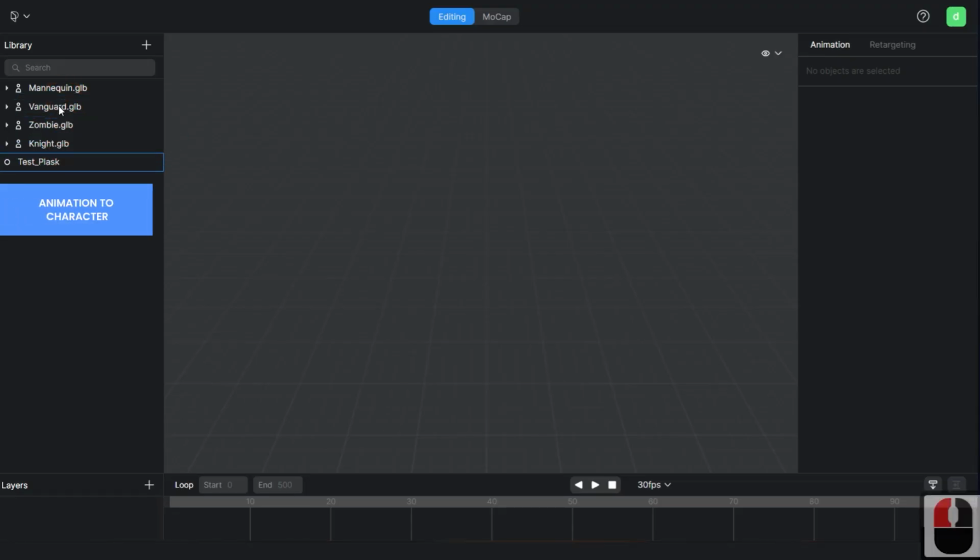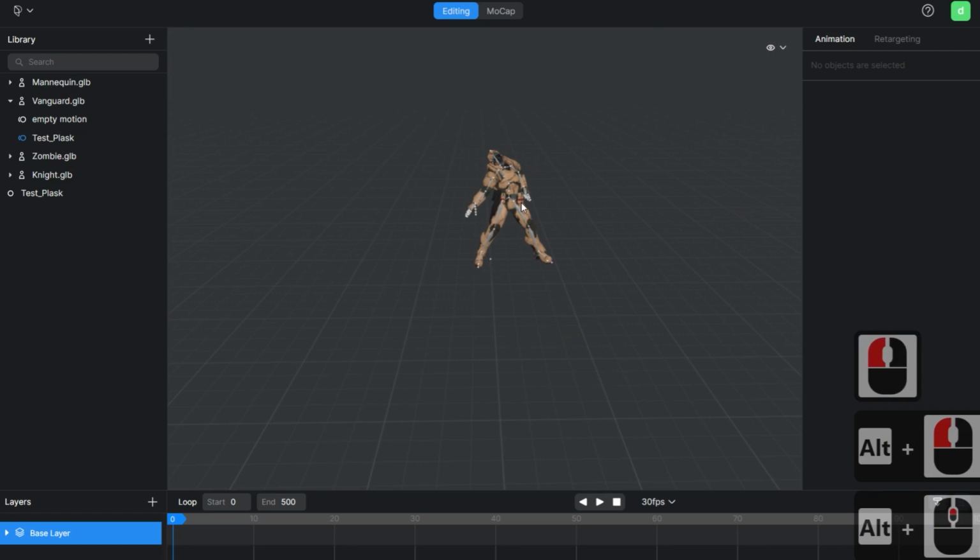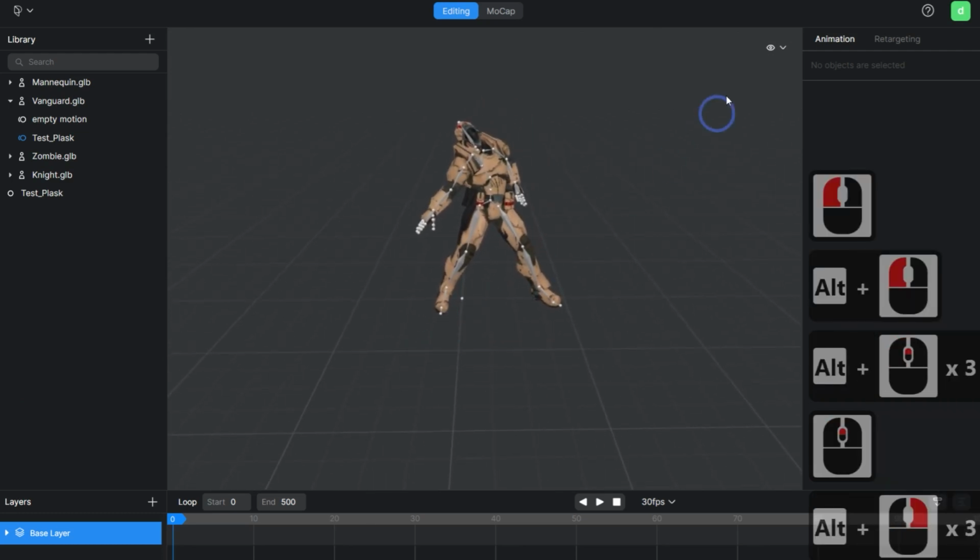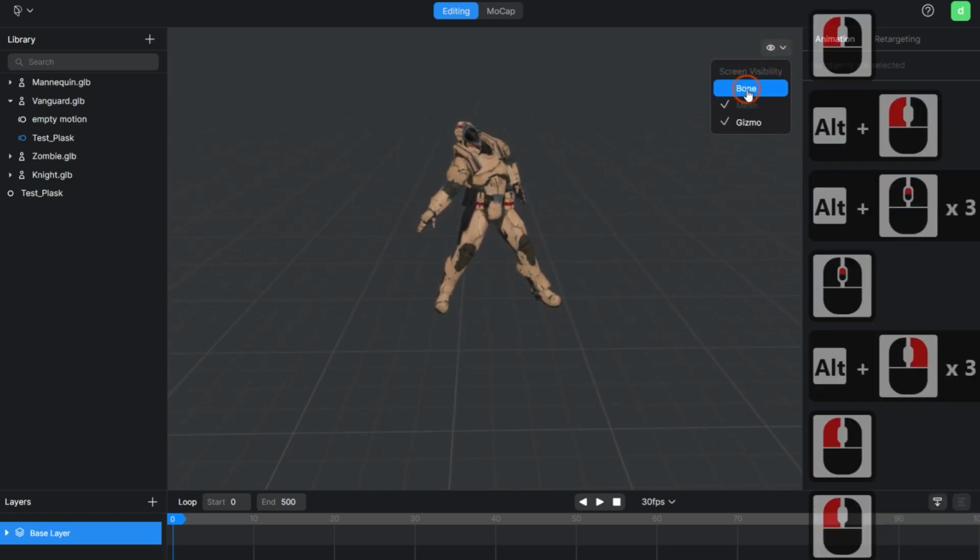Import the extracted motion to a character in Plask and click the play button to check if the extraction was successful.